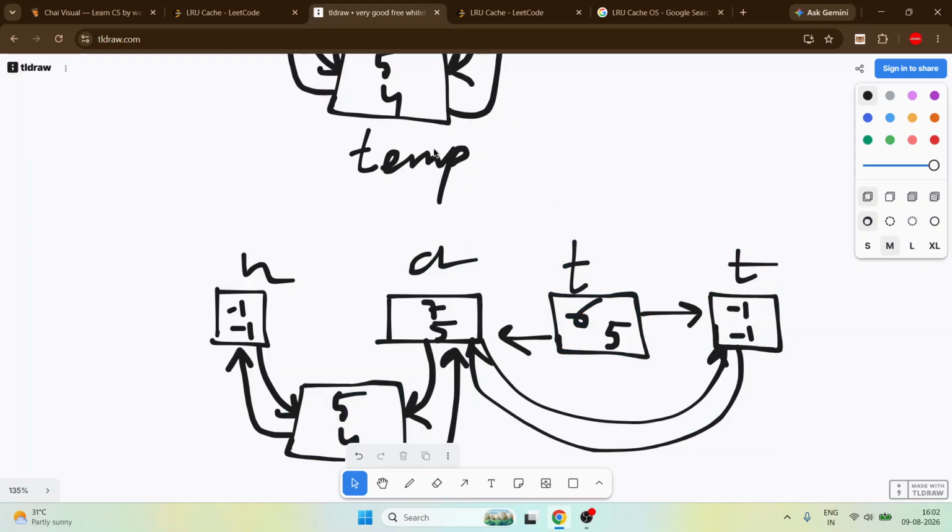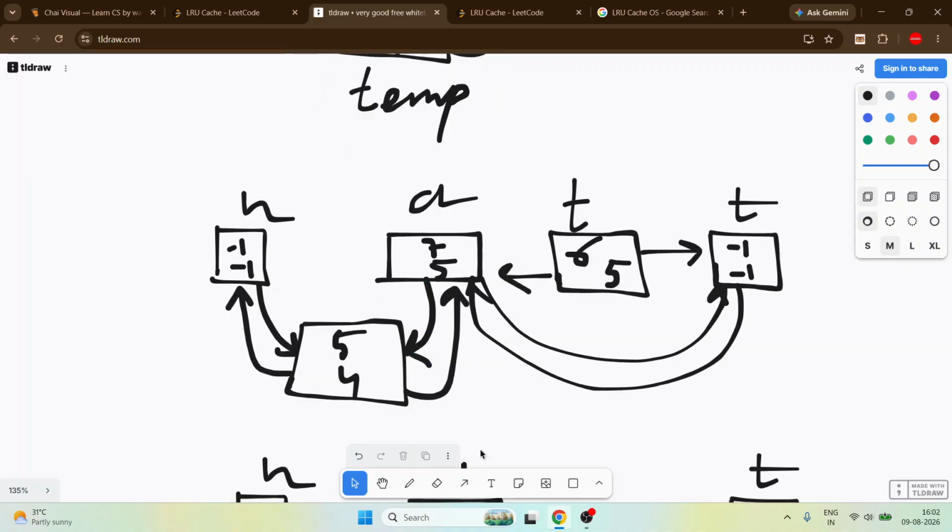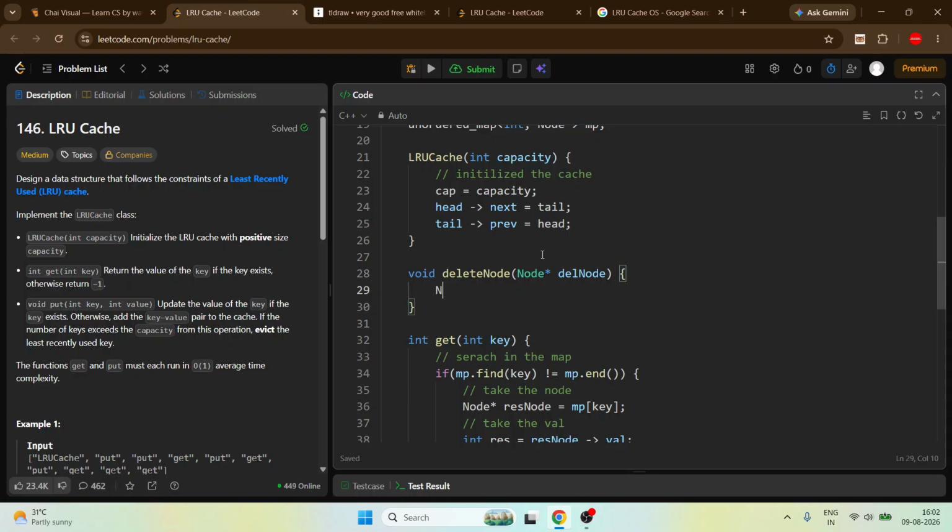we need the previous and the next, because when we are deleting one node, we have to make sure the previous of this value points to the next of the value. So if we want to delete this node, we have to make sure this previous value points to this next value. This is our simple logic. So for that we first need a next node.